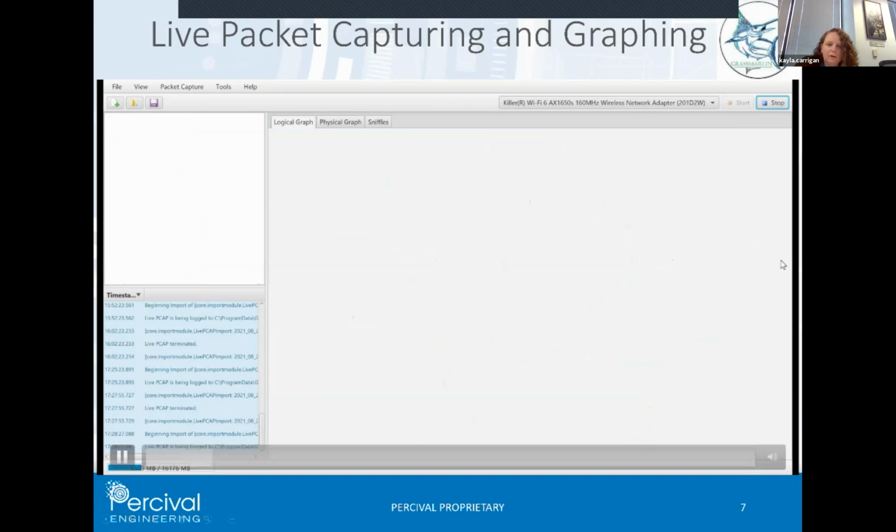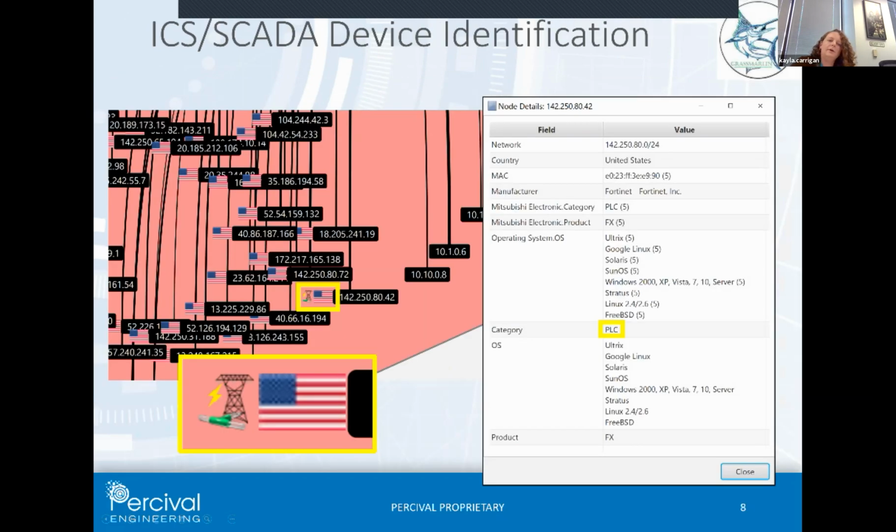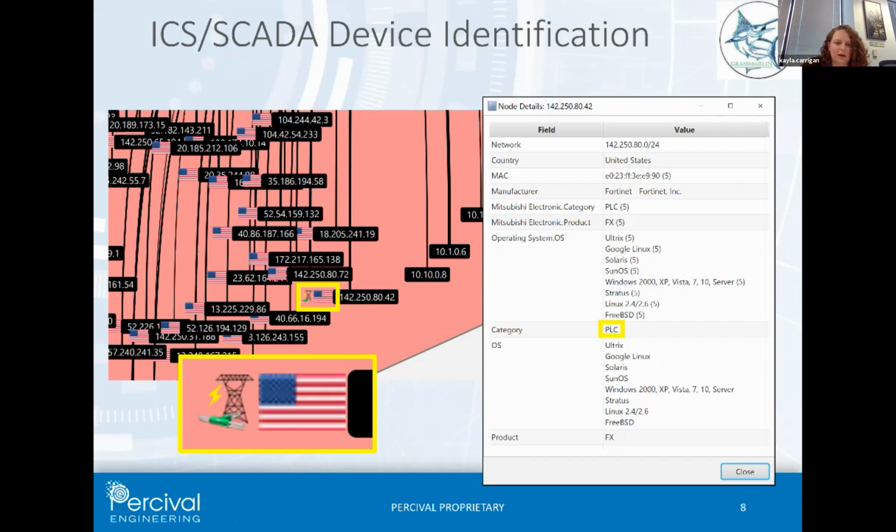Here we go. So this is sort of what happened after I let that live capture run for a little while. I happened to pick up a PLC device here, this 142.250.80.42 device. It's in America, so you can see the little American flag there. And we've got this transmission line tower, and that is going to identify what a SCADA device is. So based on whatever filters I had on at this time, this matched some of those filters, got caught, and then it assigned that visualization to it.